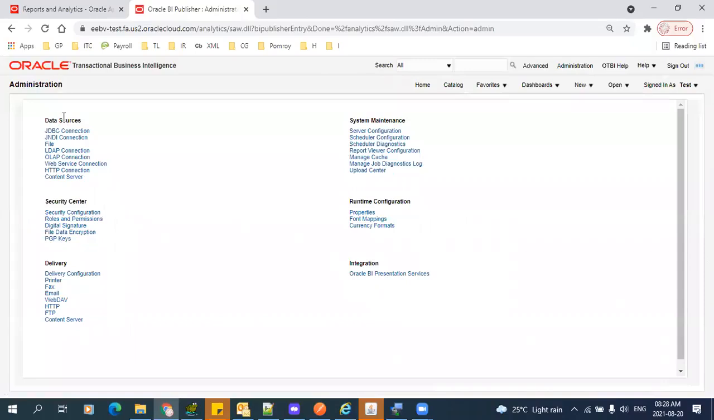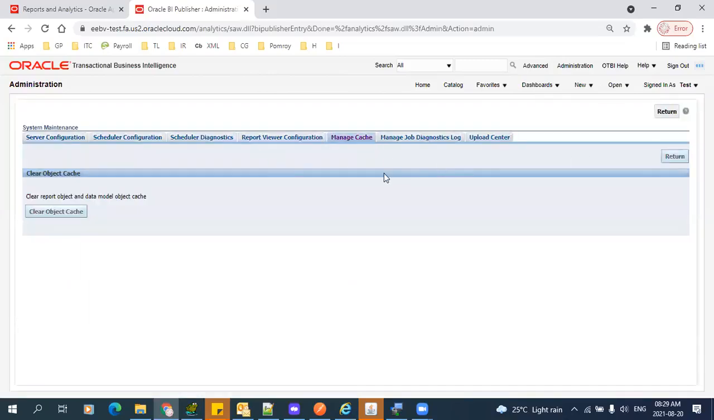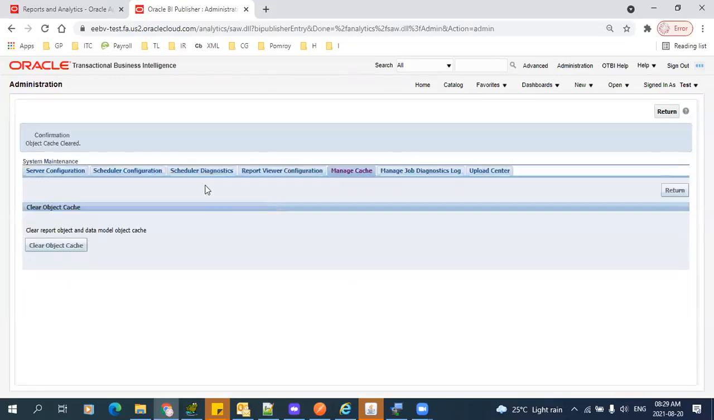Here we have the data sources, security center, deliveries, runtime configuration, system maintenance, and integration. In real time, we are going to use the delivery concept, runtime configurations, and system maintenance. In system maintenance, we will work with manage cache. Just click on manage cache. There is a manage cache tab available. Just click on clear object cache.